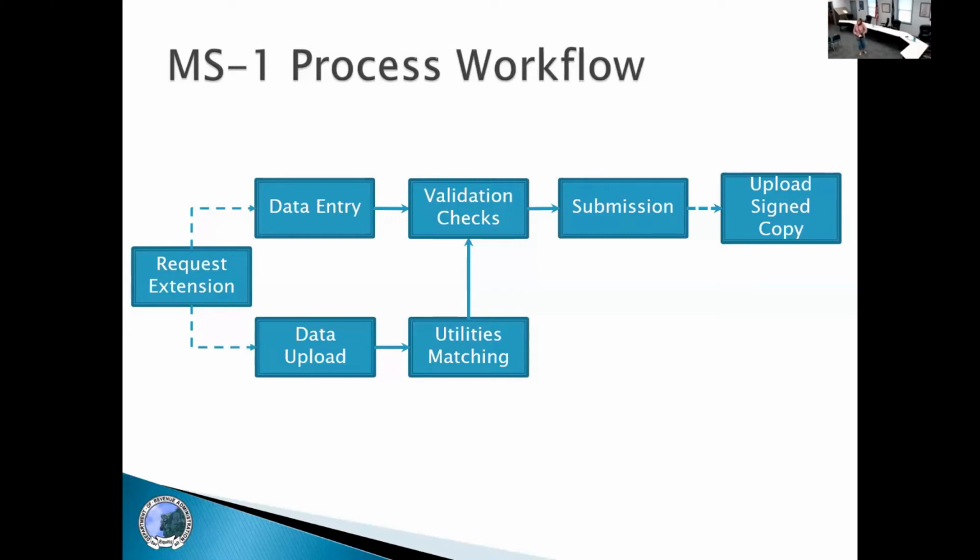So then you go through your submission, which is a two-step process. The first step is an electronic submission. And the next step is actually printing out a copy of your MS-1 and getting it signed by your assessing officials. If you are organized as a town, the select board are your assessing officials. If you are a city, it's the city assessor or board of assessors that are your elected officials. So you do have to do that e-file submission and then get that copy signed by your elected officials.